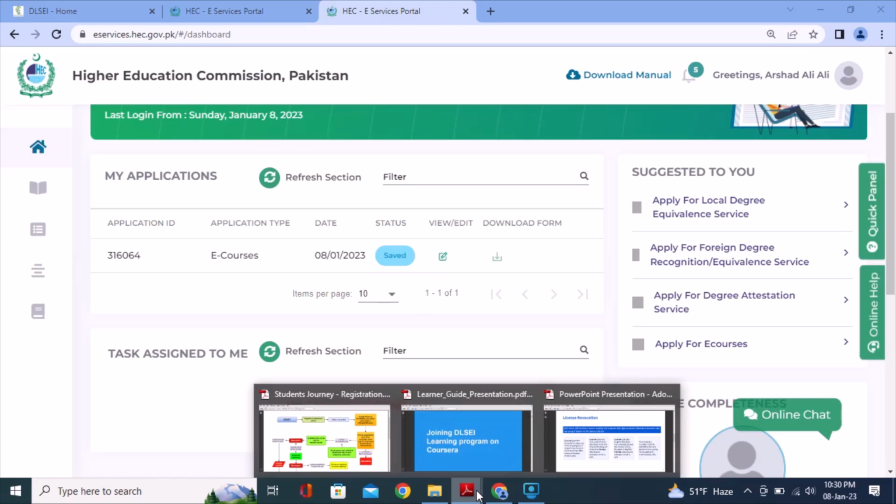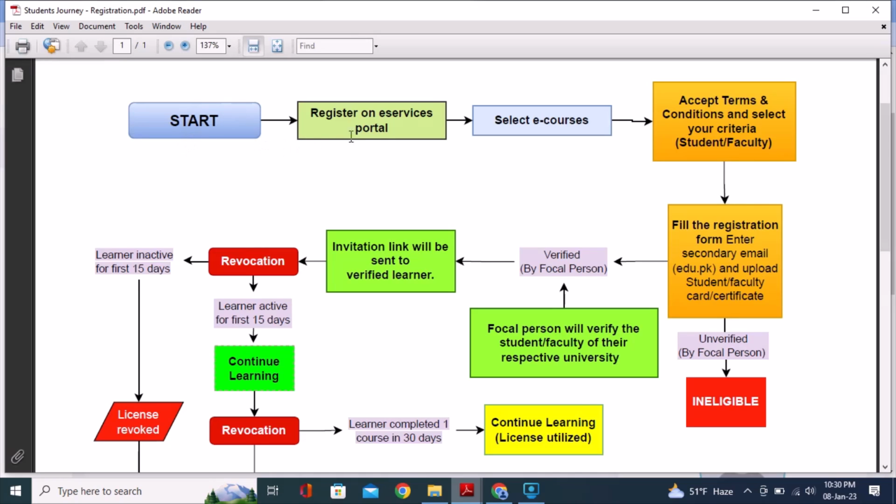Once you submit your application, this is the procedure: first you start your registration at the e-service portal, select your courses, accept the terms and conditions, and fill up the registration form. Once you submit your registration form, it will be verified by the focal person. Each and every university has one focal person who will verify your form, that you are a faculty member or a student of the respective university or not.